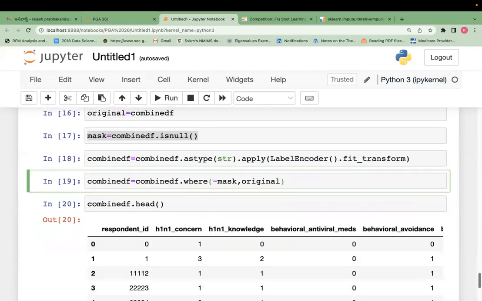So remember this part. If it is numerical data, we don't need to do this. Only on object categorical data do we have to label encode. For numerical data, we don't need to do this. Label encoding is done only on object and categorical. Never do label encoding on numeric data. Okay. So only on object data.